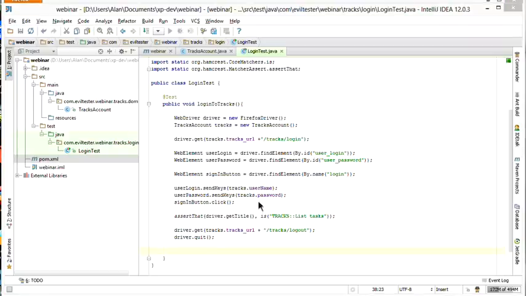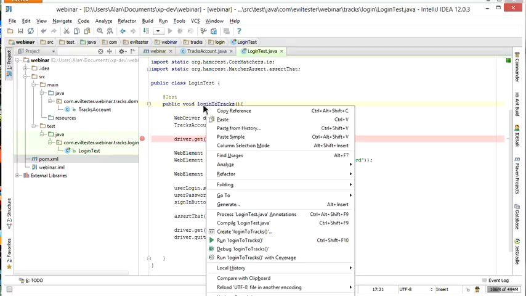So here, theoretically, I have got a test that should log in, check that the title is correct, and log out. Questions we might have are, do I need to put any synchronization in place? So what I'm going to do first is run this manually. Let's see if it actually works.